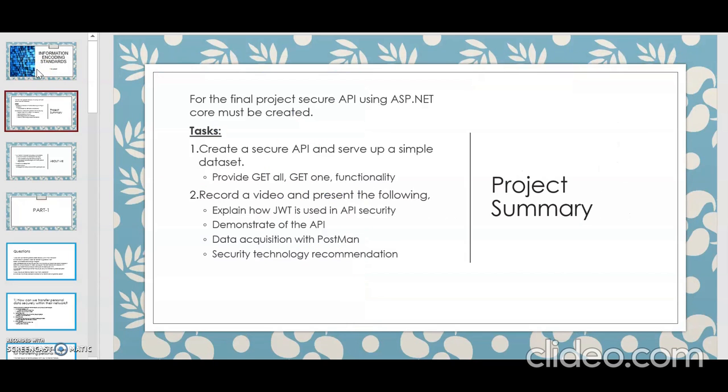So let's get started. The goal of this project is to create a secure API that performs get all and get one functionality on a simple data set. I will be using JWT with OAuth for authorization. I'm going to be demonstrating my API later in part 2 of my project.